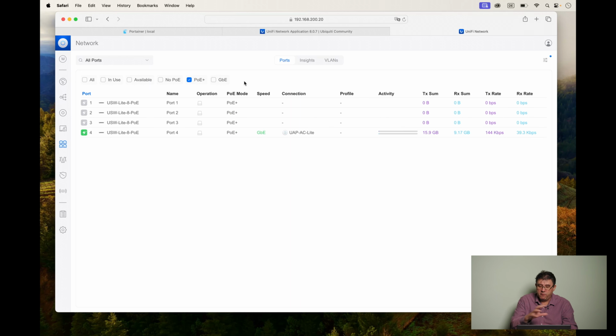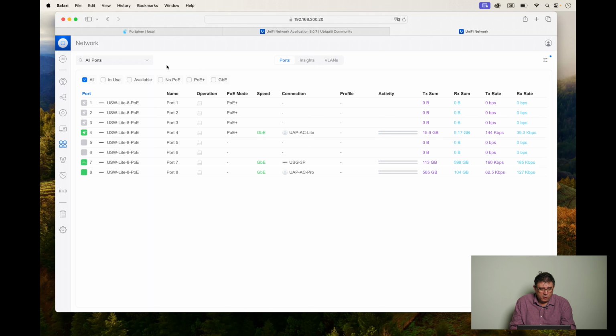I think if you have more sophisticated switches, there will be more selections there, but in my case, it's only the 8-port light and hence the respective selections. Let's just turn on all, because then we can also have a look at, for example, the insights, which is the next point in this main overview.